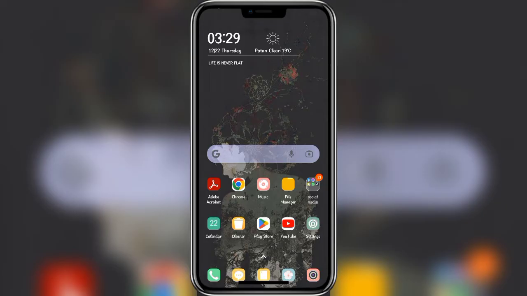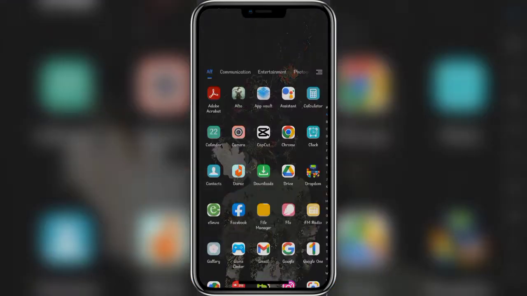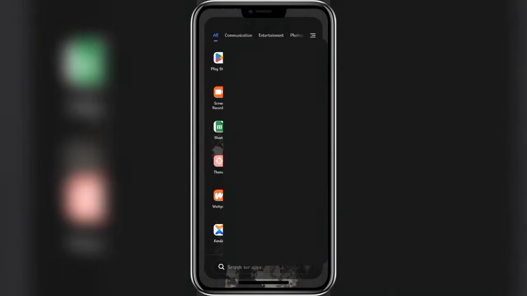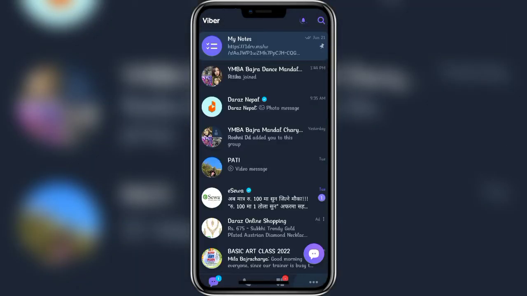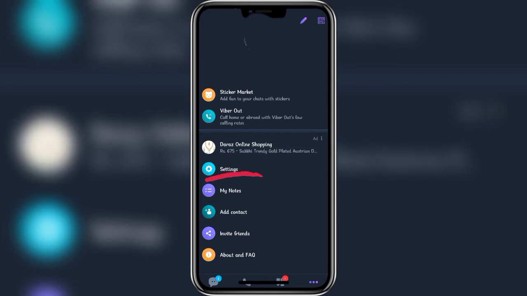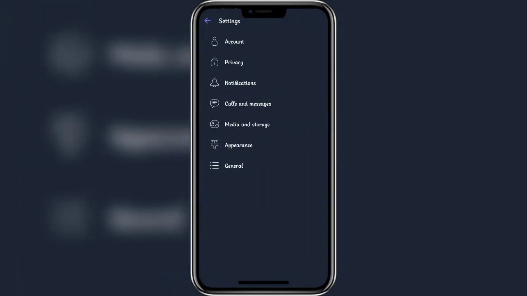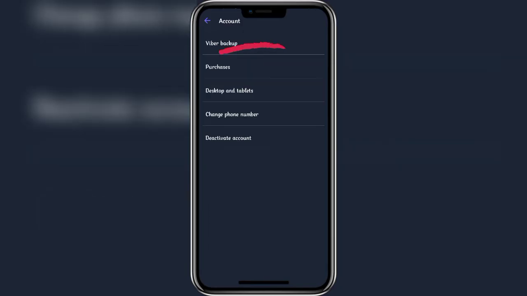So let's get started. Firstly, open up your Viber app and make sure that you are logged in. Once the main tab has opened, click on More at the bottom right corner. Now in this tab, click on the Settings option. Here you'll find Account in the first option, tap on it. Once again, tap on Viber Backup, which is in the first option.